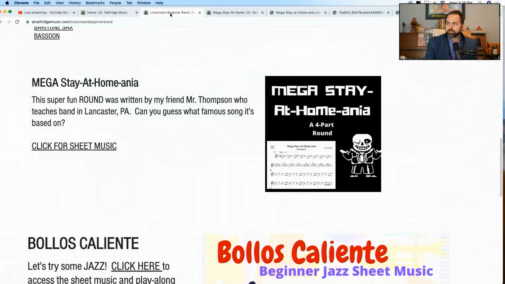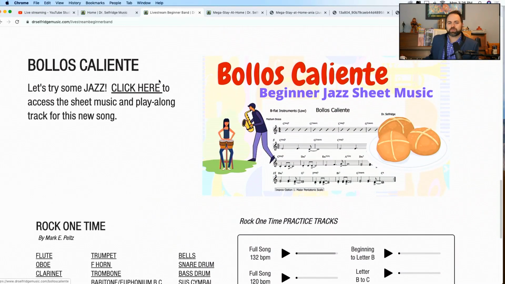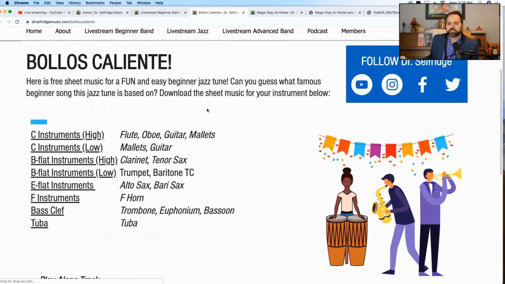Okay, so here's what we're going to do. Let's go back to our music. Are you guys ready for another new song? This is a jazz song. You're going to click where it says click here. You can also click on the big picture. It'll take you to our music for this jazz song.